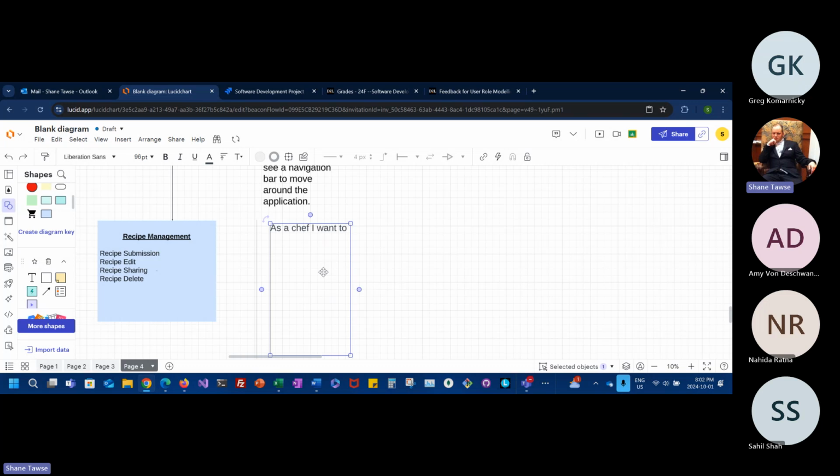Submit, edit, share, and delete recipes. Submit. Edit. Share and delete, right? Share. Delete.